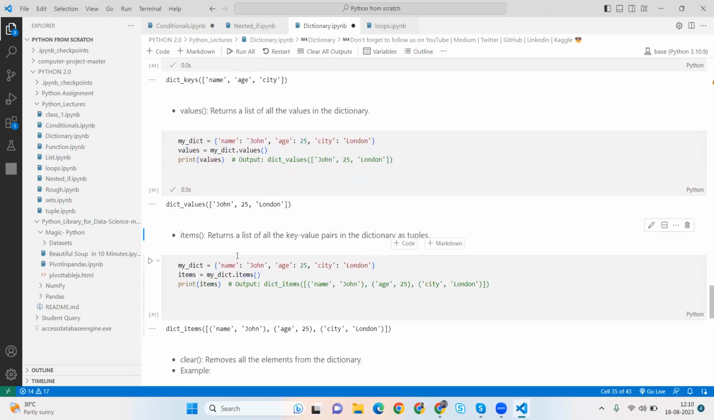So basically there are several methods. We will just take a few of them because the time is limited, and we will look only at the best ones, whichever are used the most. The next method is called items. What items does is return the list of all key-value pairs in the dictionary. Whatever is in the dictionary is a kind of item, so all the items will be returned.